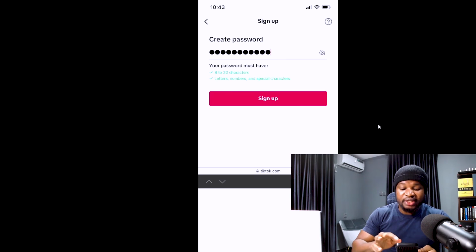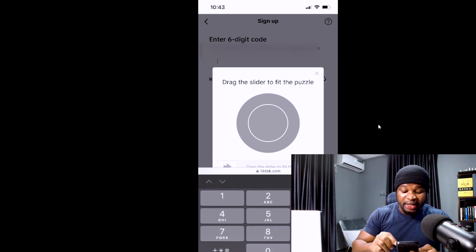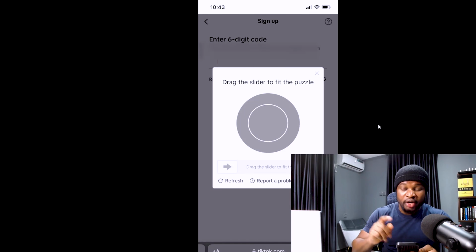Okay, so as you can see, my password has passed the required verification. Once that is done, the next thing you need to do is click on sign up. Once you click on sign up, they are going to send a 6-digit code to your email address.